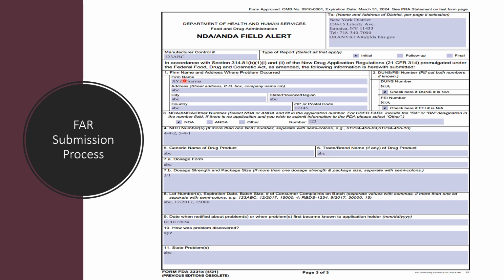Now the next is details of firm name and address where the problem occurred. Here we need to provide the organization name and detailed address, right? Always keep in mind this should be the site name where the problem was actually identified, right?